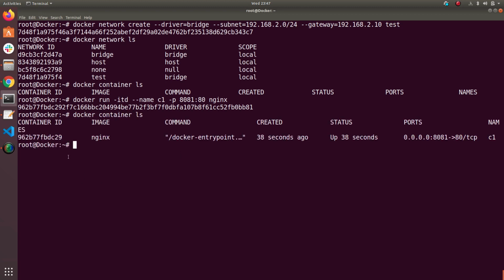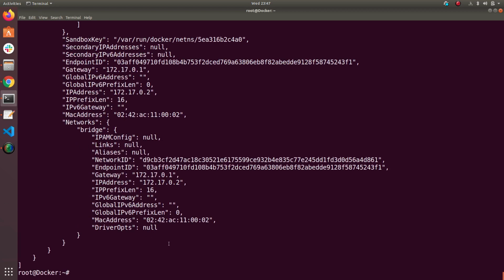To see, first docker container ls. So the container has been created, right? And the port mapping is already there, like we have already bound the port. Now to check to which network this container is connected, you can inspect the container. So docker inspect c1, right? It will give you all the details.